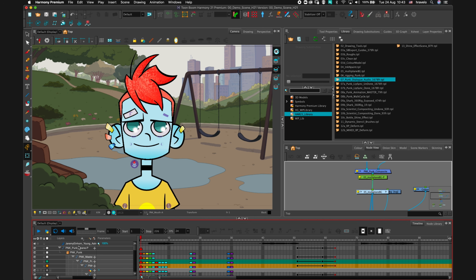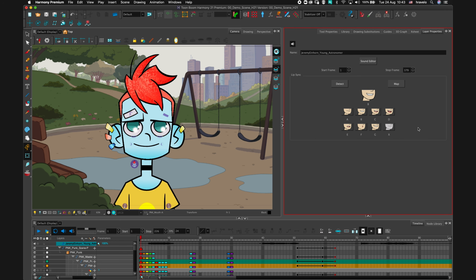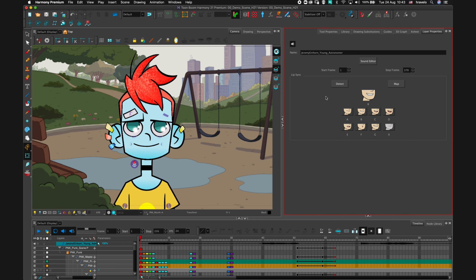Now all I need to do is analyze the sound so that the software can analyze the phonemes. To do that, I select the layer, go to layer properties over here, and I can see the properties of my sound. If I want to, I can go into the sound editor and play and edit my sound directly from Toon Boom Harmony. But I don't need to do that right now. All I need to do is to detect the phonemes. So a click of a button, it takes a split of a second, so I don't even see that.